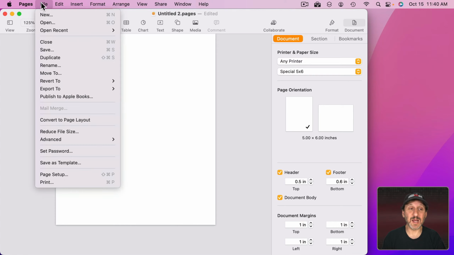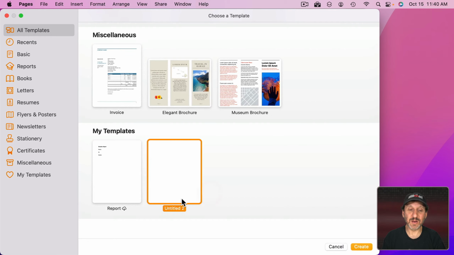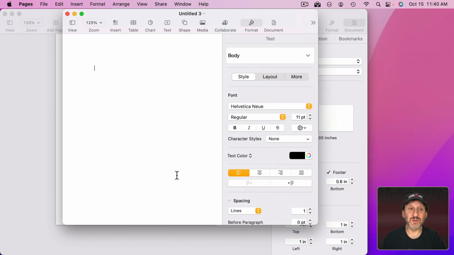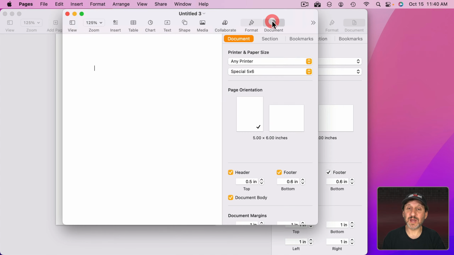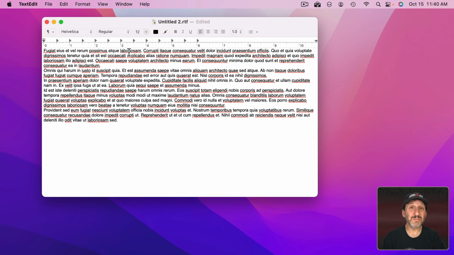So now I can select that 5 by 6 and easily reuse that page size all the time. Matter of fact, I can take this document right now and I could save it as a template. So I'll add it to the template chooser. It's right here. I can give it a name. But if I create a new one, you could see how this document is created using that special page size. And better still, the page sizes are system wide.